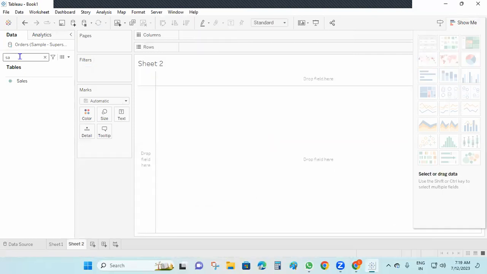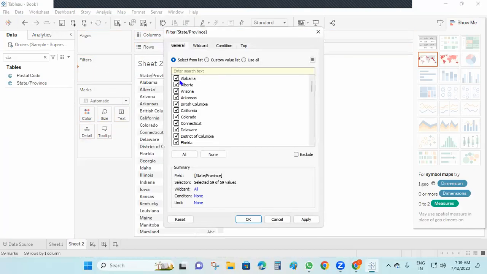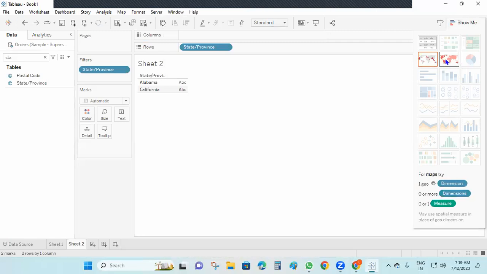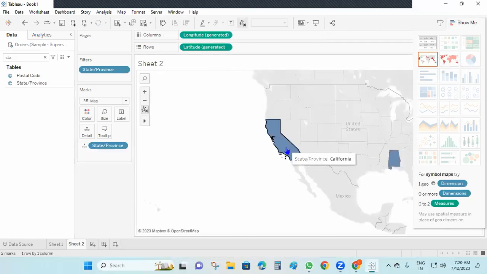Now I'm going to go city or state wise. Here I'm going to state, drag and drop in filters. So I want to display only the first, second, third. Or else you can apply California only. I'm taking 2 states here. Apply. Now I'm going to the map here. It will display only the 2 states here. This is 1 state. This is 1 state.